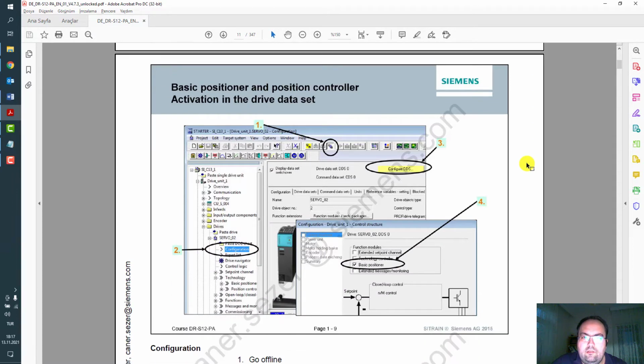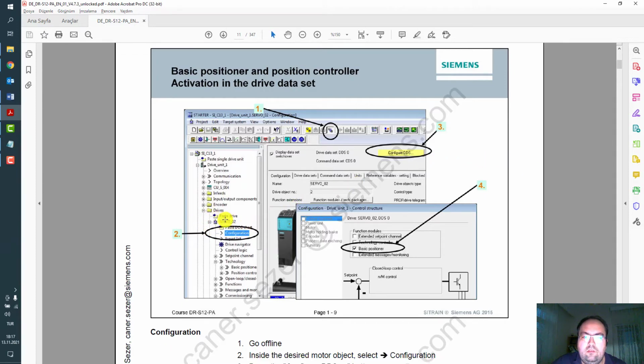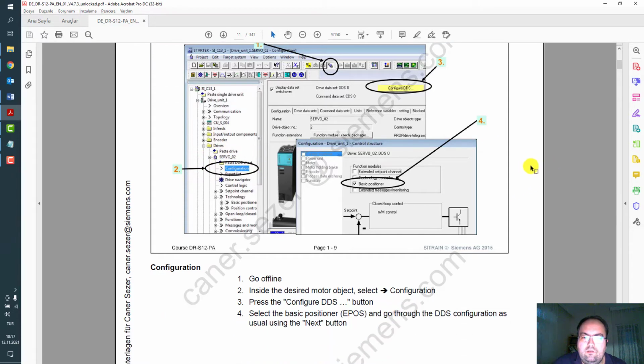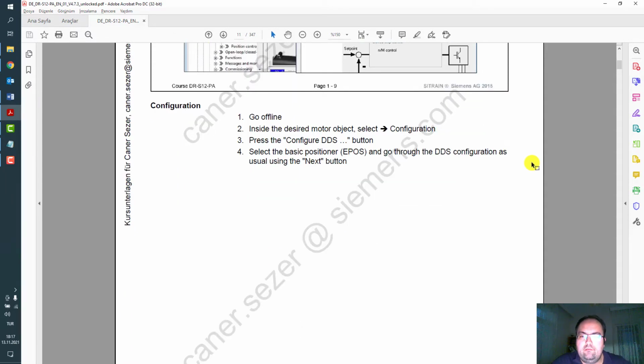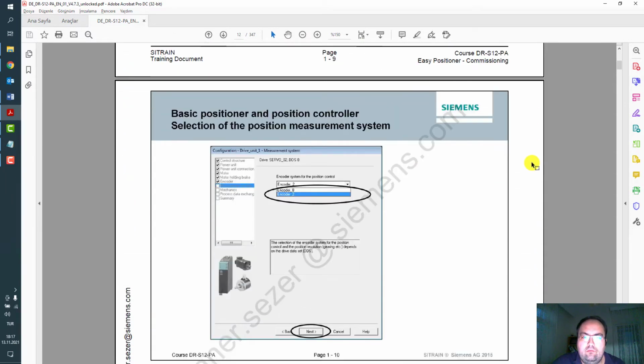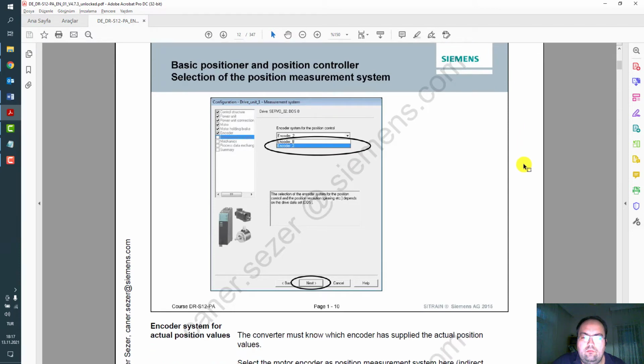And how do we do that? For activation in drive dataset, we will go in offline mode in configuration under our drive object, and in control unit CU320, or for single axis, for example CU310, we will select the basic positioner checkbox at the first page of the configuration wizard, and after that it's possible to select 3 different encoders for one drive object.